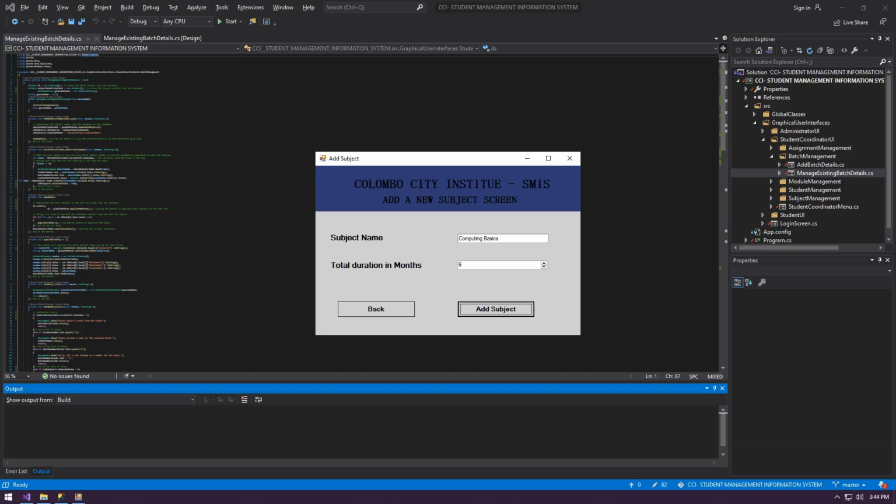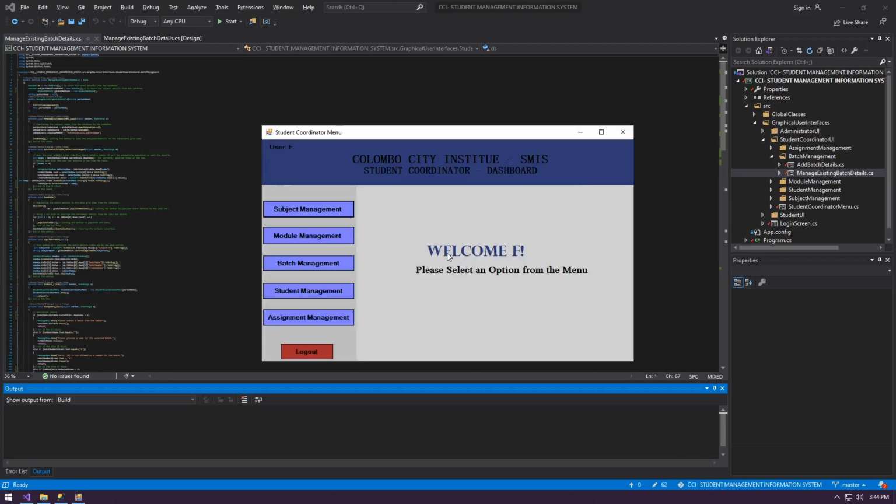A dialog says successfully added the subject details to the database. Now we have got an OK button. Pressed. Now we are in the student coordinator menu. Now we have successfully added a subject.